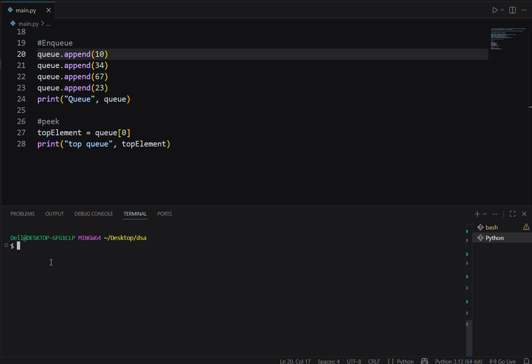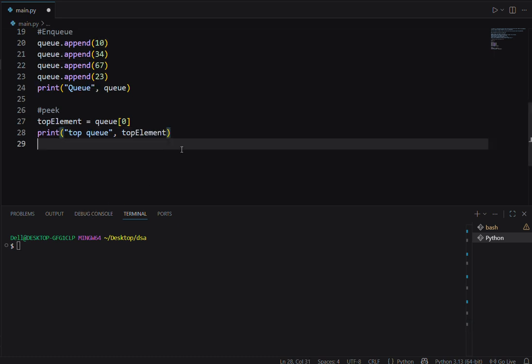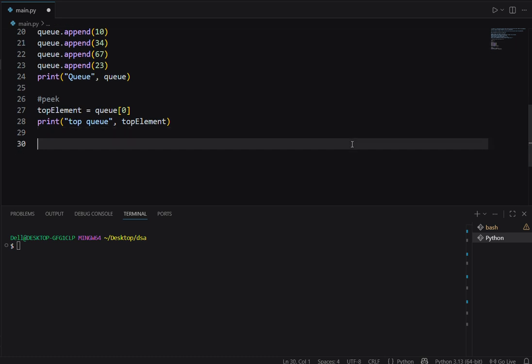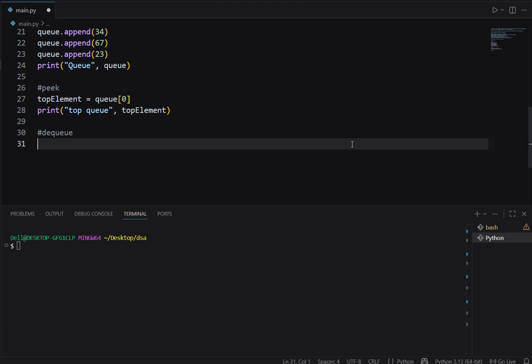And now we can also dequeue. Remember, dequeue means to remove an element from the queue. With dequeue, we remove and return the first or front element from the queue. So we will implement the dequeue. To dequeue, we can call pop on the queue. I'm sorry, pop element: we can say queue, we can pop it.